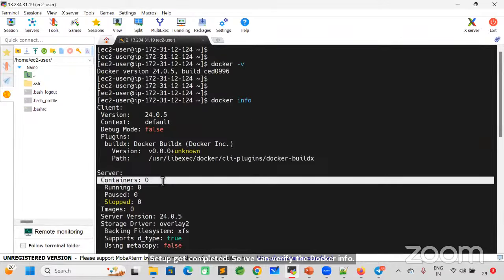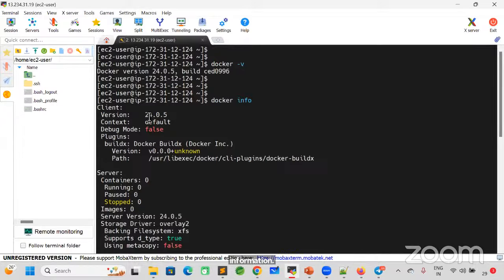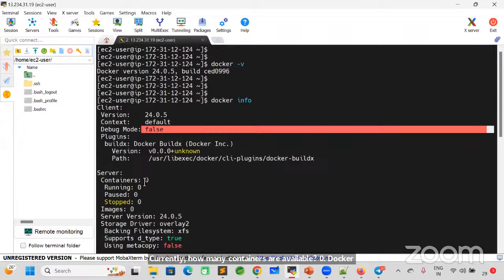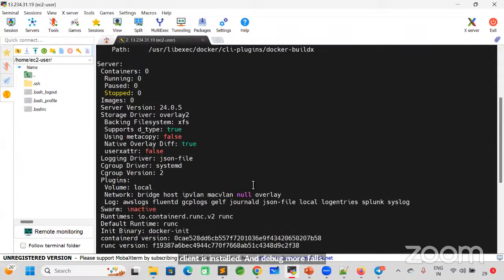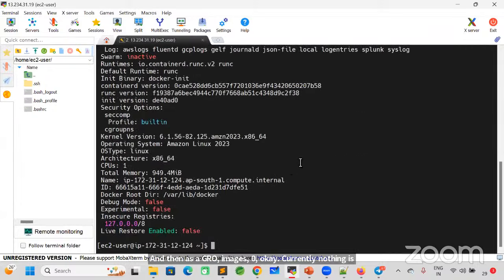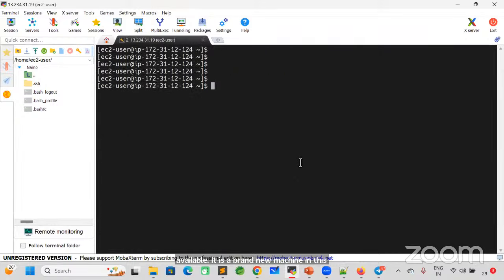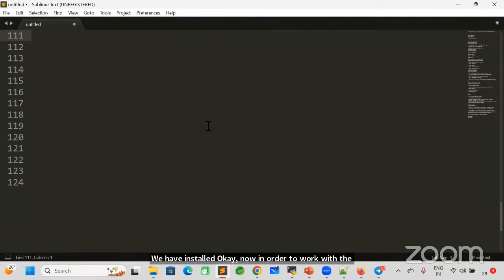Currently, how many containers are available? 0. Docker client is installed and debug mode false. Containers 0. Images 0. Okay. Currently, nothing is available. It is a brand new machine, and in this machine we have installed Docker. Now, in order to work with Docker, we need to know some Docker commands.